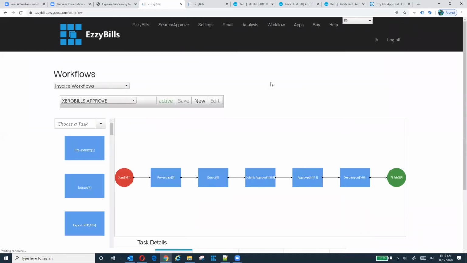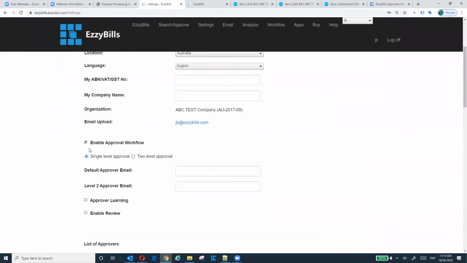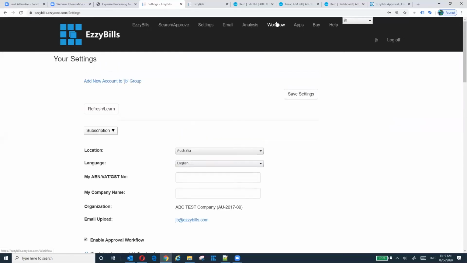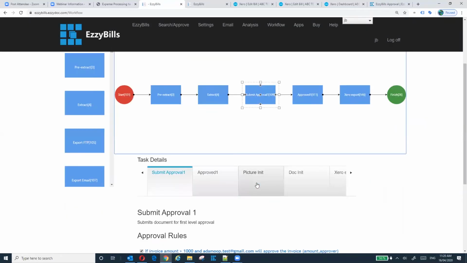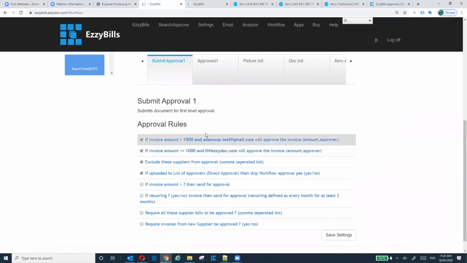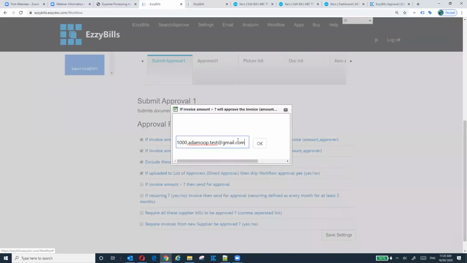Once you set up an approval workflow, in the settings, you tick enable approval workflow, then save it, then you can go to workflow and see it. And this is a key task related to approval, submit approval. We want this process to be as automated as possible, so we set up a lot of approval rules, and all the rules are quite simple to edit.